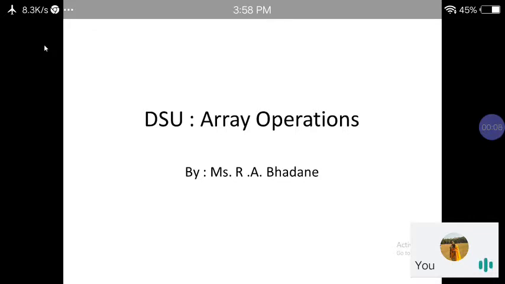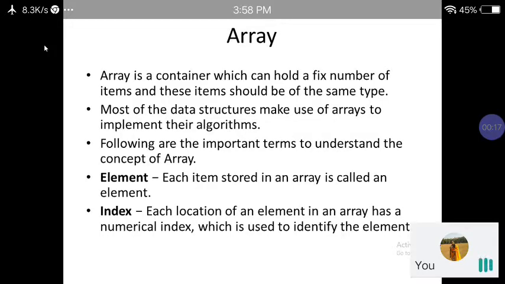In today's session, we are going to see different array operations that we are going to perform in our data structures. So what is an array first? An array is a very simple container which can hold a fixed number of items which are of the same type. The same kind of data will be held by the array. Most of the data structures make use of arrays to implement their algorithms.